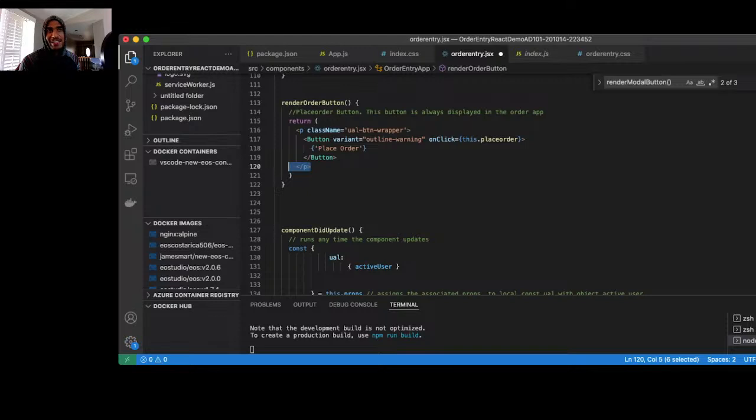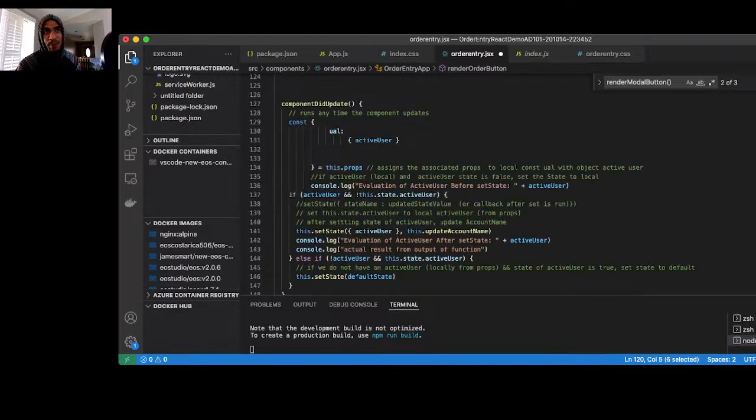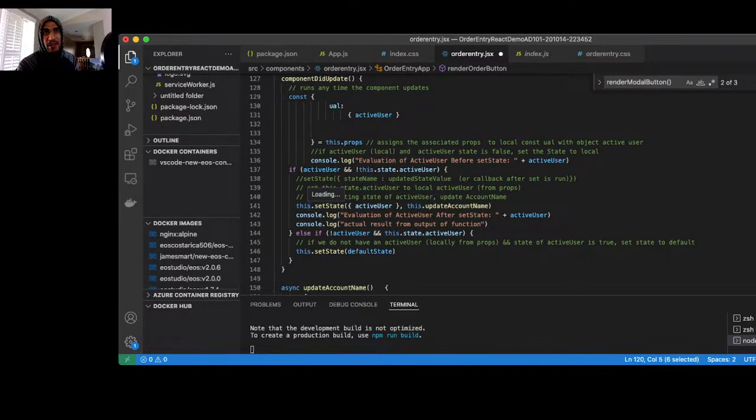So here's where it kind of gets interesting. Line 127 is our componentDidUpdate, and this is a function that is derived and created.